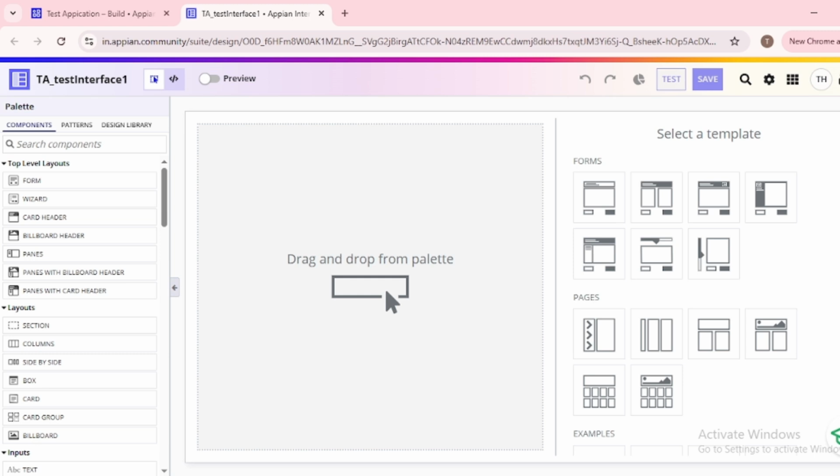In the previous session, we discussed how to create the interface and its components. In today's session, we will discuss how to create the form, and we will create some fields and then map them to the rule inputs. So this is a kind of test interface I have created.